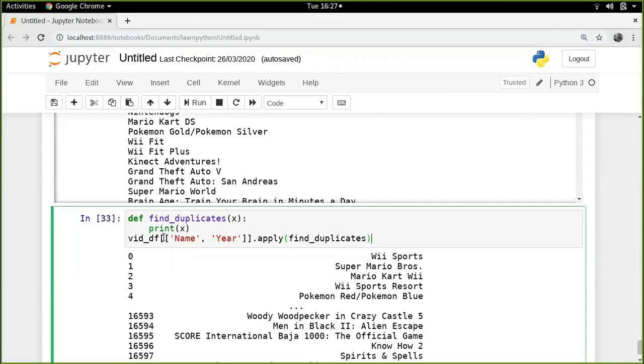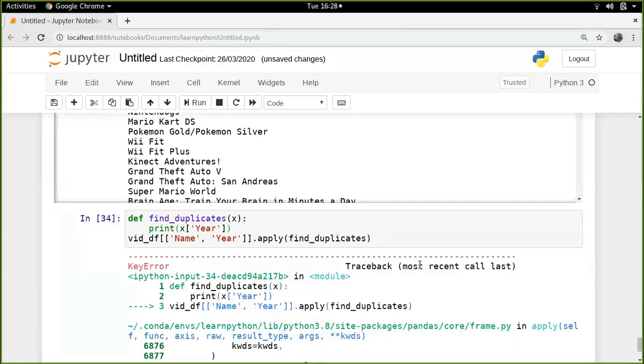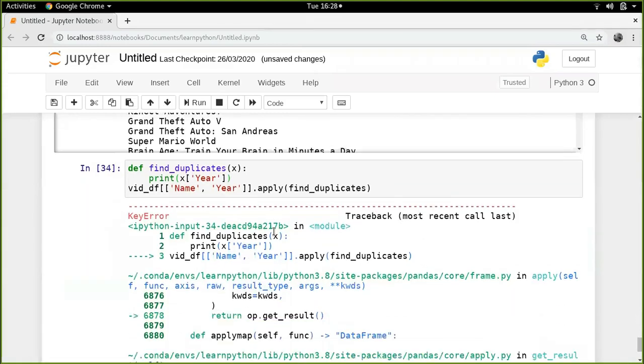Basically, I'm just taking two columns of the data frame and trying to apply a function to it. So now the question is, what if I want to write only the year? I want only the year out of this, right? So I want to print only the year. If I say this, sorry.